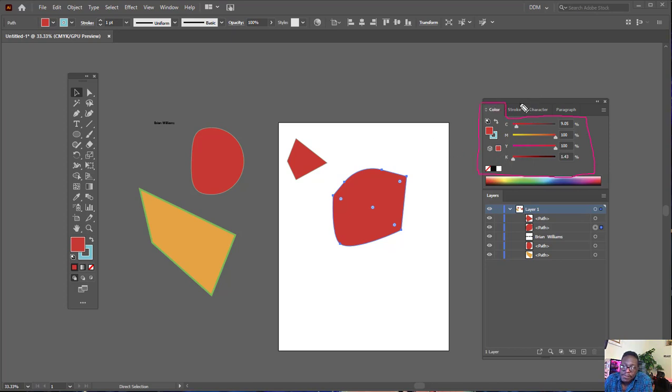So every panel, or most panels, have the ability to expand into even further detail. And if you look at these options here, none of these exist to that level of detail on our control panel up top. So when you want more granular editing, you would need to go to your panels to do that.